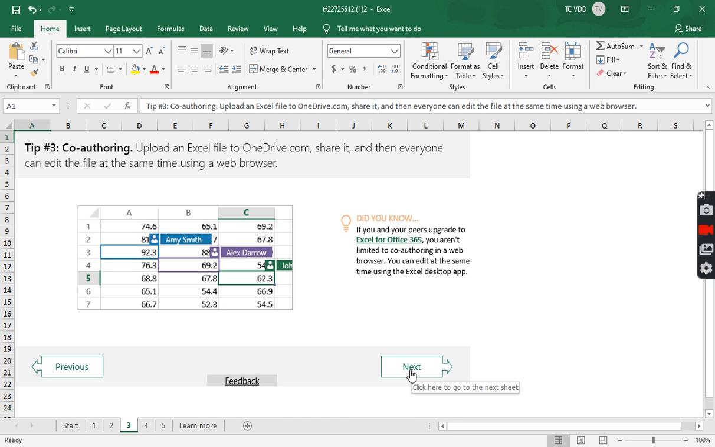Co-authoring. Upload an Excel file to OneDrive.com, share it, and then everyone can edit the file at the same time. Oh, so this is kind of like Google Sheets. I went over this in one of my videos, but this is the same functionality, because normally in an Excel sheet it's one person at a time, but this is a cool functionality. I'm not going to do this, but if you haven't seen Google Sheets, I'll put a link to that there too. I'll try to find a tutorial or even make one for you. But that's very similar, so that multiple people can work on a spreadsheet at the same time.